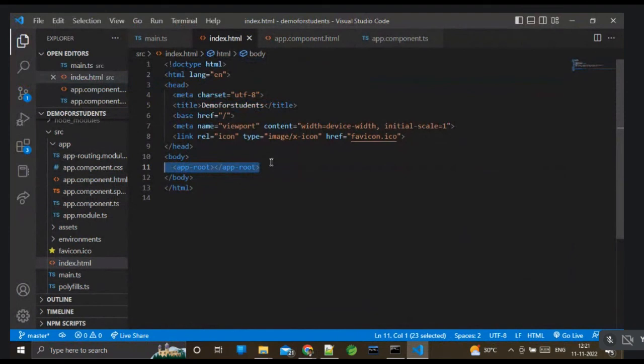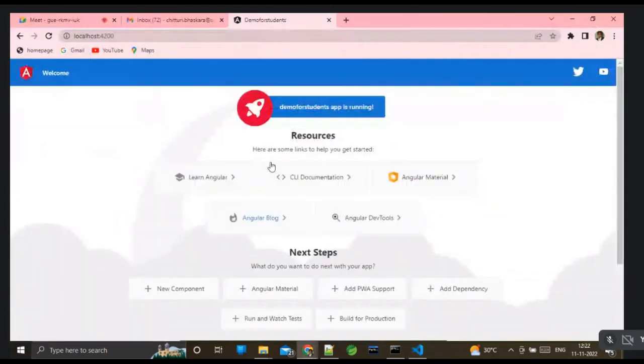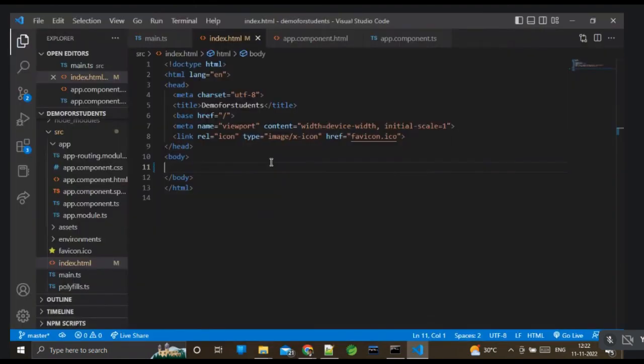This is the selector of the app component that I told you. If I remove this app-root selector from the body, what will you get? You get empty, because app-root is not there. So here in the body, I am displaying something.